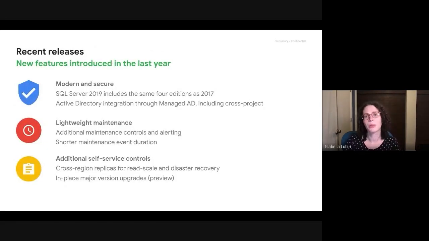We're continually building new features into Cloud SQL for SQL Server, and I want to highlight just a few of the ones here. First of all, as I said before, we're constantly trying to ensure that maintenance is minimally disruptive to your users and to your application. So we're continually shortening the maintenance event duration and giving you more and more controls over when that maintenance event is going to happen, and the ability to defer or set deny periods on that maintenance event when you have a critical period for your application where it can't take a maintenance event.